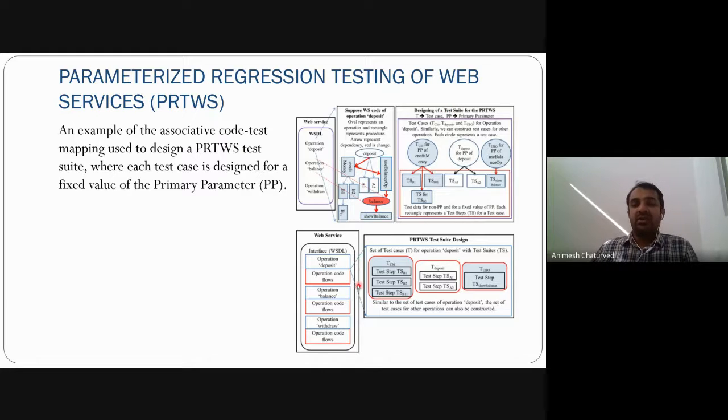So this is how the associated code and test mapping is being done. For deposit, there are three different test steps in a test suite, in a test case. So this is how things actually work in test suite designing and doing web service testing.